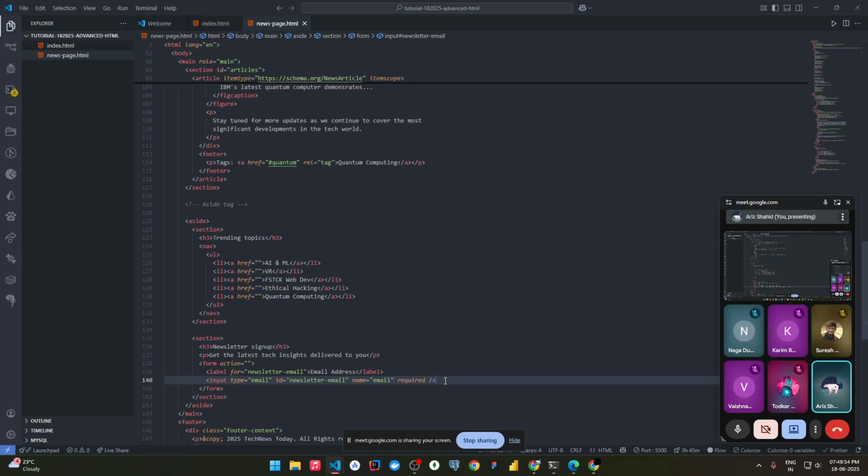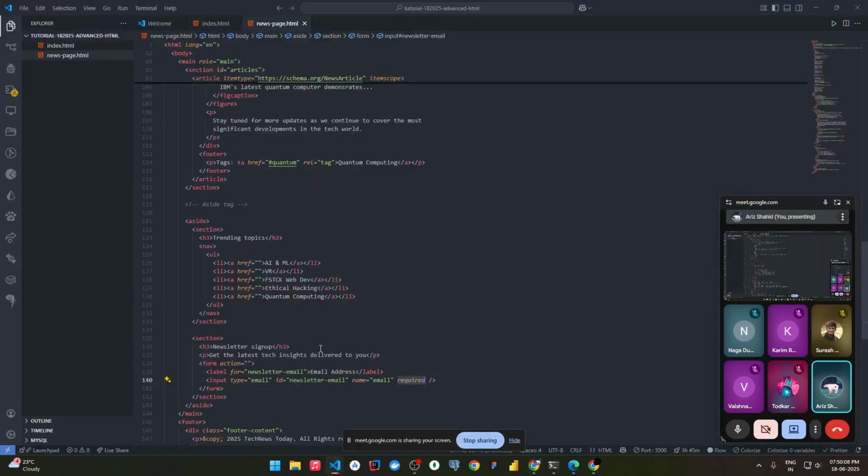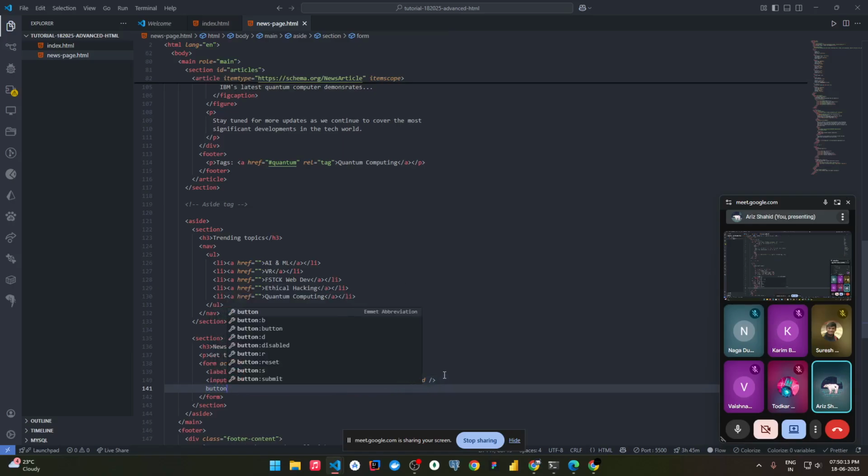Okay, and this required attribute means that if we don't provide the email, it won't allow us to submit. Let's say I need a submit button also. So we have a button tag. This button tag will help us subscribe to the newsletter. But before that, we need to mention what exactly is the type of this button.